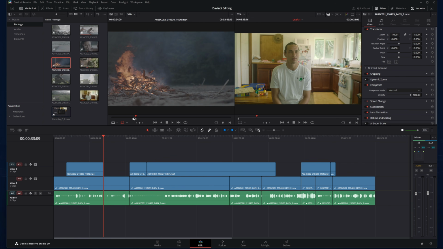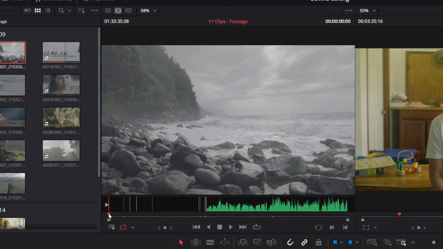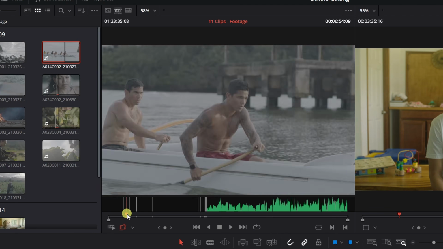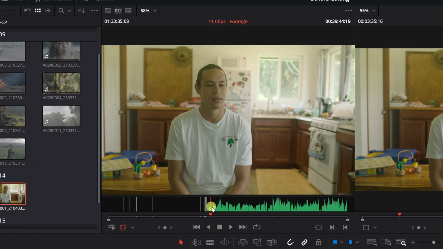If your project is huge, sometimes it's a pain to select each individual clip. So in that case, you can choose Source Tape Viewer here. And what that does is it shows you all of your files in one place. So you can just go through, find your in and out points over and over again to find the best B-roll across all of your clips.